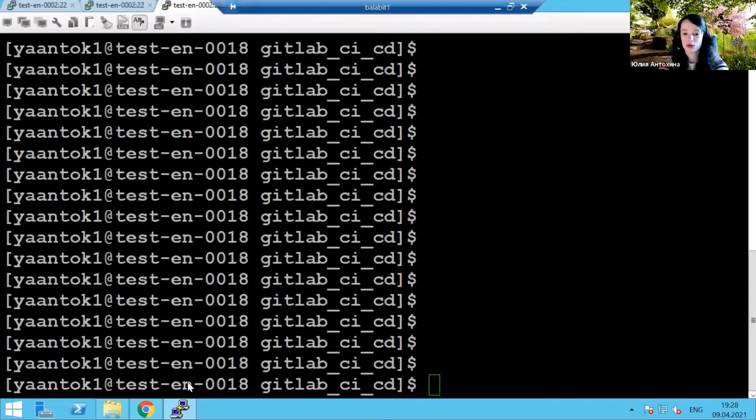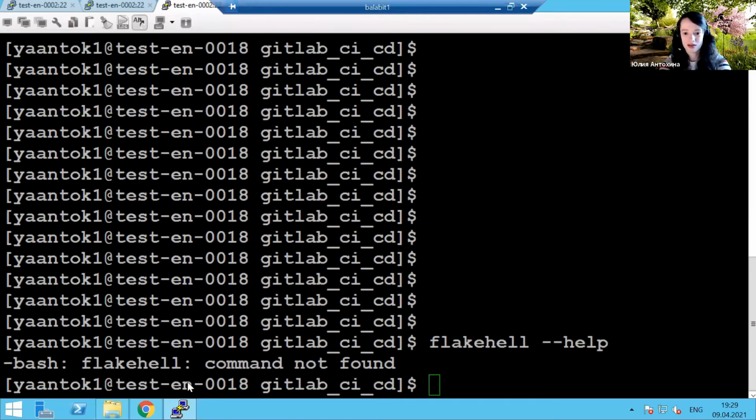Now we'd like to check it. We are using Flakehell. It is a plugin on top of WemakePython, on top of the Flake8 library. Wait a minute. I need to turn on the virtual environment.